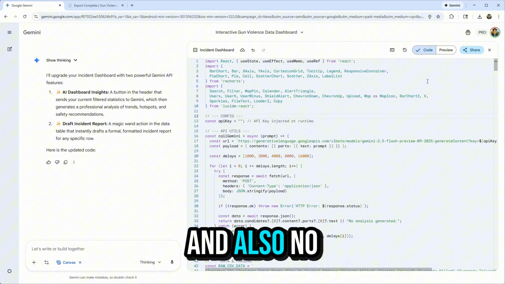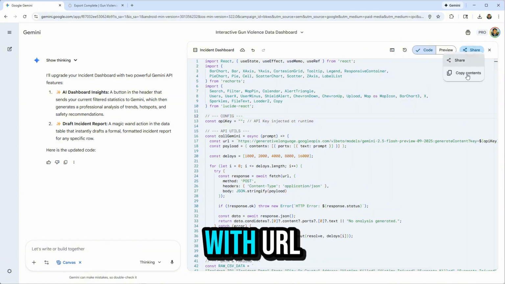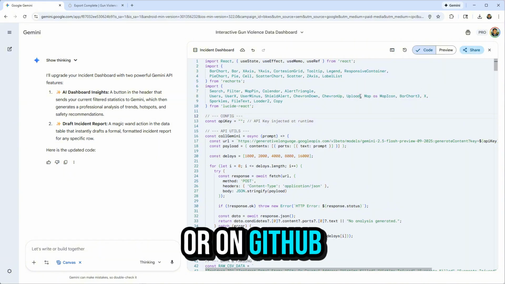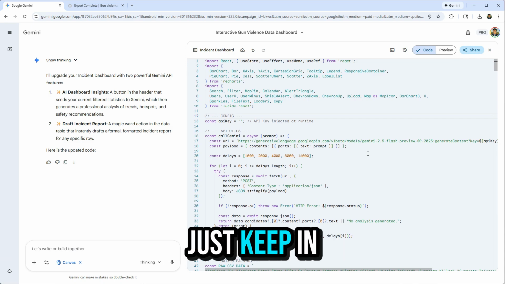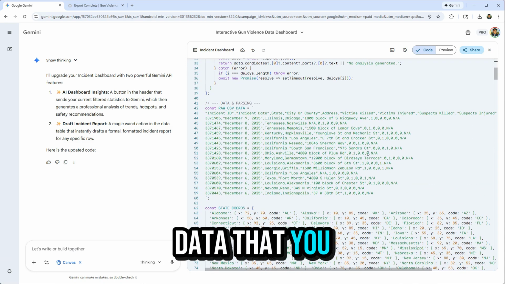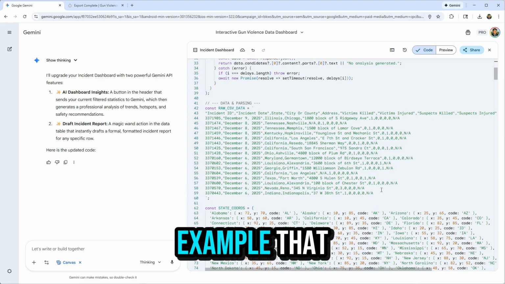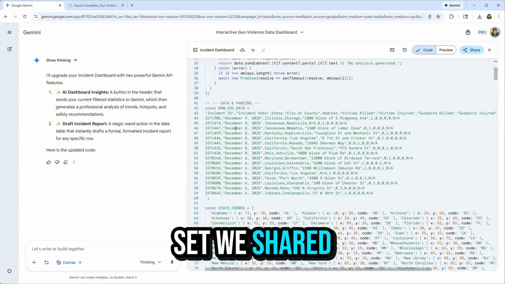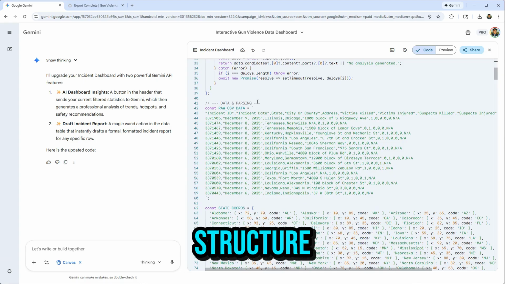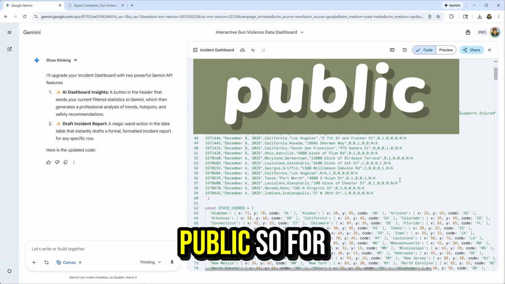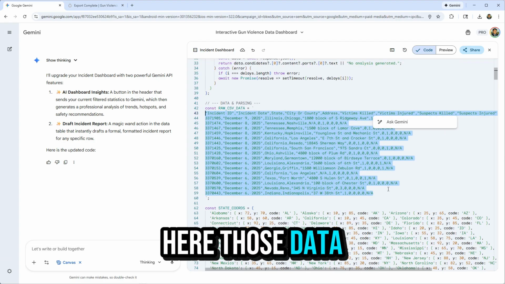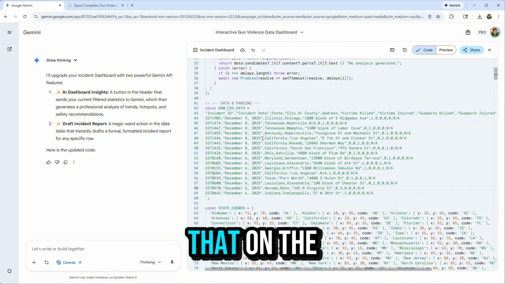And also, no matter whether you are sharing this with the URL or on GitHub or another website, just keep in mind that the data you provided initially, for example the first dataset we shared with Gemini to understand the data structure, will always be public. So for example, here, that data will always be the sample data on the dashboard.